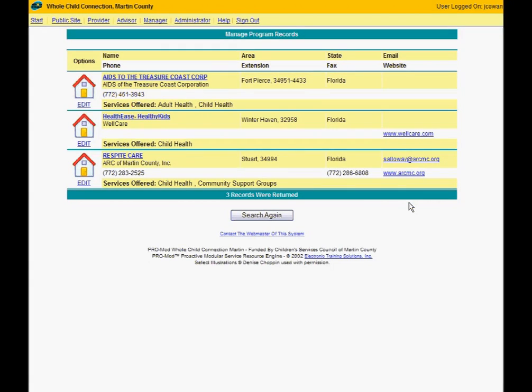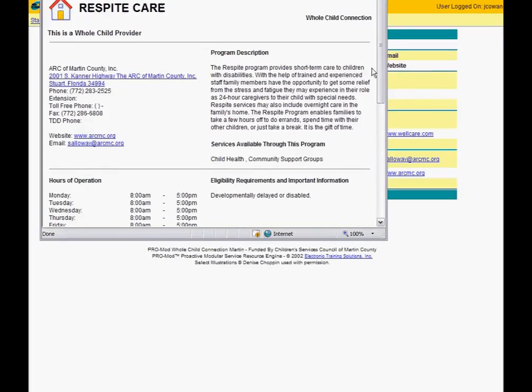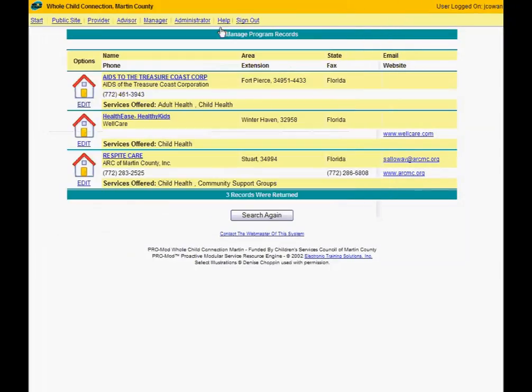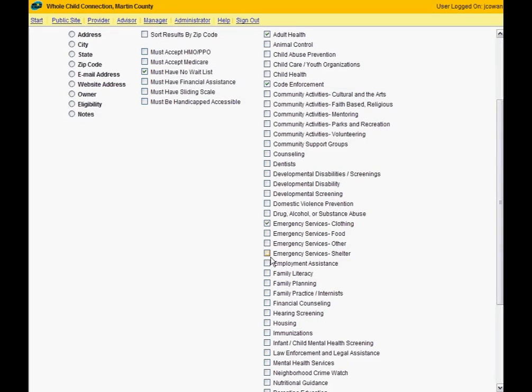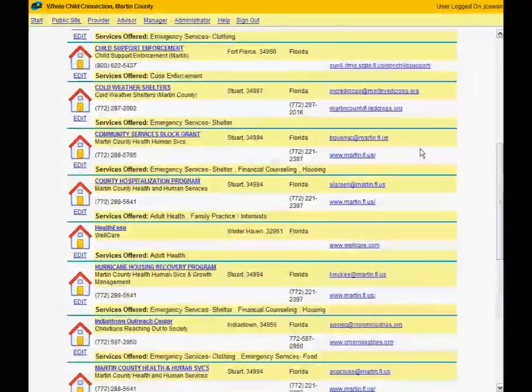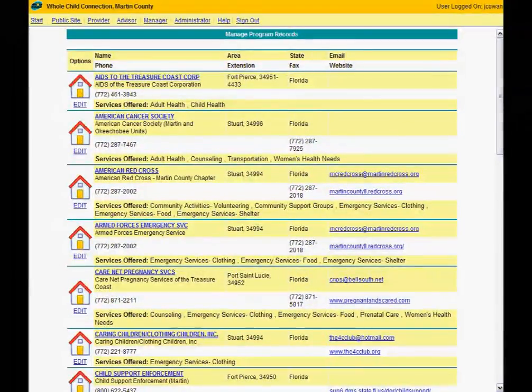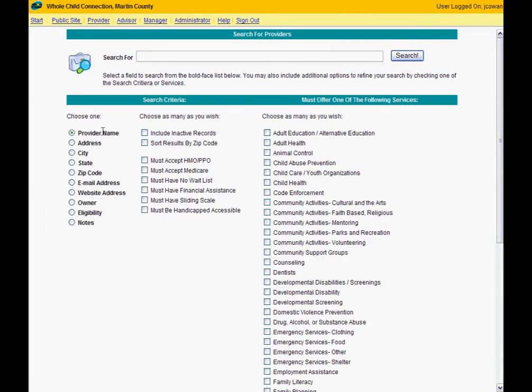The system would then quickly return you to a list of these providers, of which, once more, a family could click on the provider and receive information. You can also specify other requirements, such as not having a wait list, and select as many service types as you would like. Queries can be done by name, but you can also specify city, state, zip code, or any range of other options.